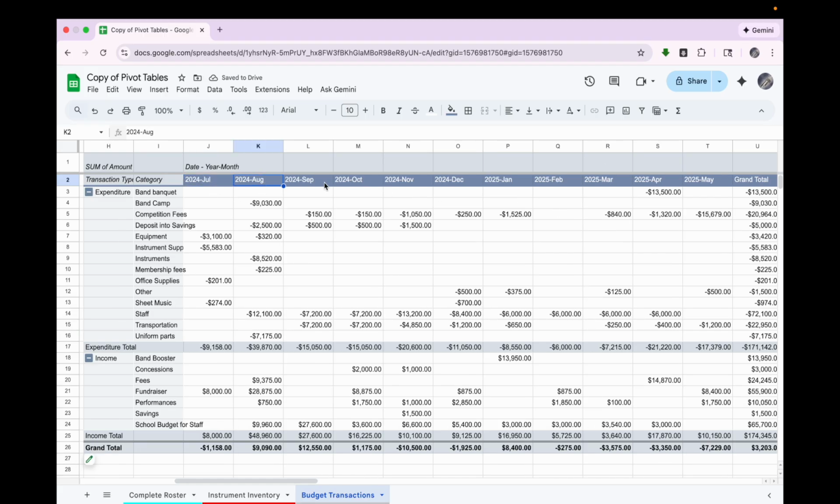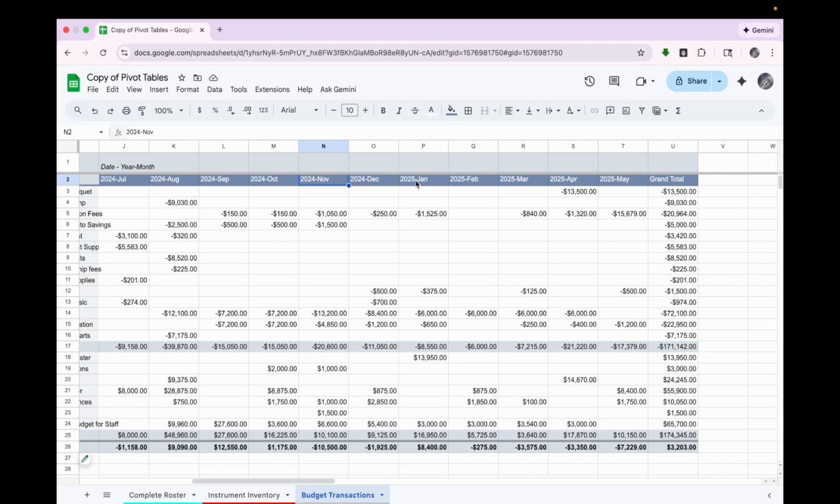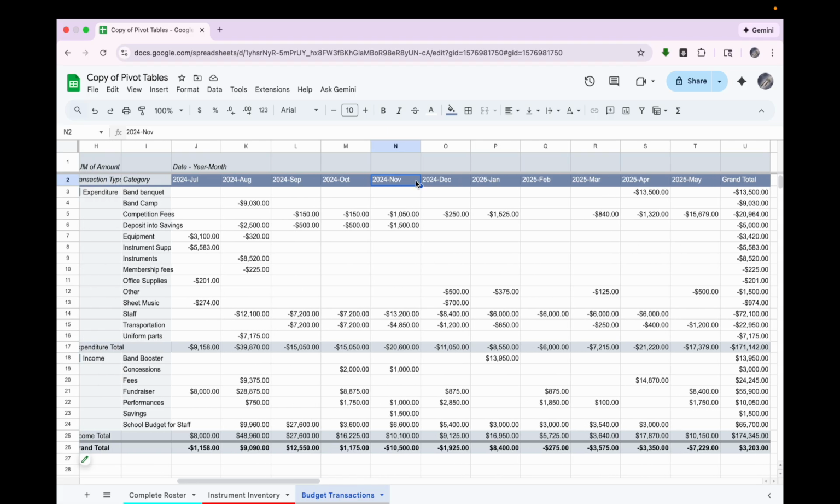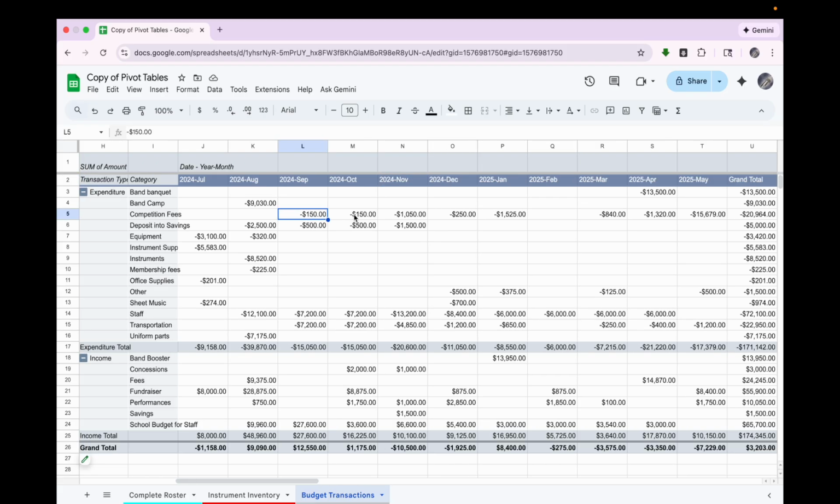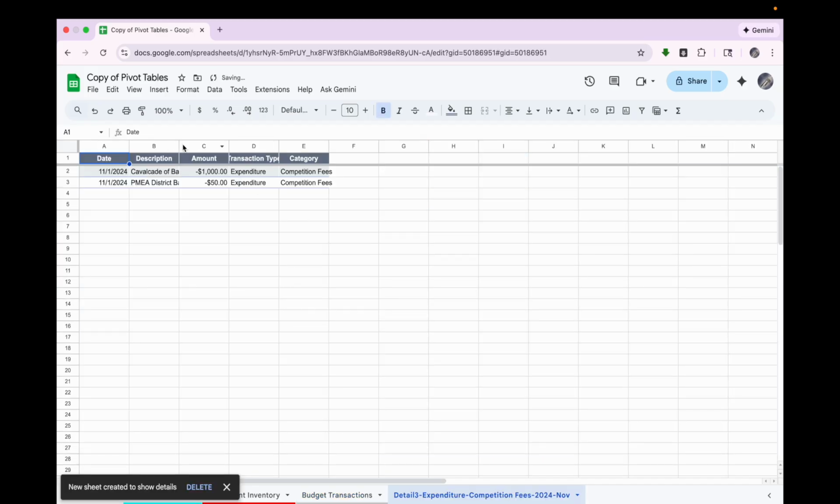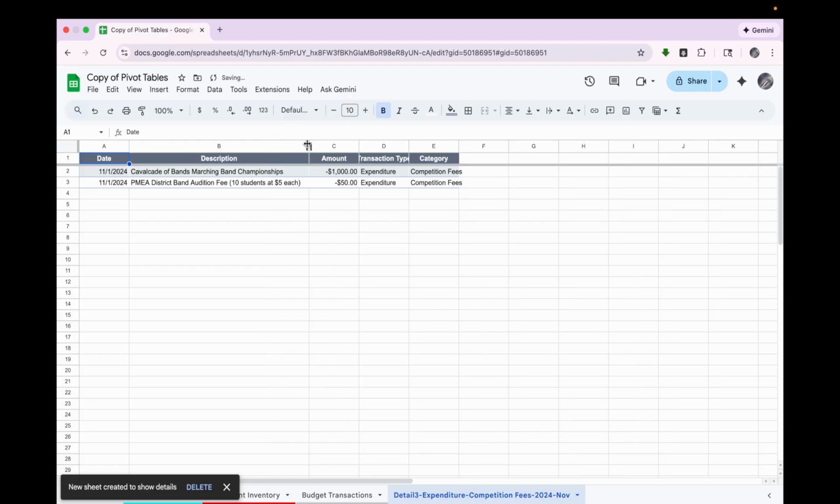So July, August, September, October, November. And you can see the amount that you are spending in every month of the school year. Now, you might notice that we are spending $150 in competition fees in September, $150 also in October, but $1,000 in November. If I want to see what that $1,000 I'm spending money on in November is, you can double click on that 1,000, and it'll show you whatever it was that you bought, whatever it was that you spent money on for that month.